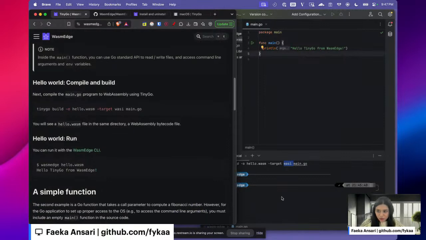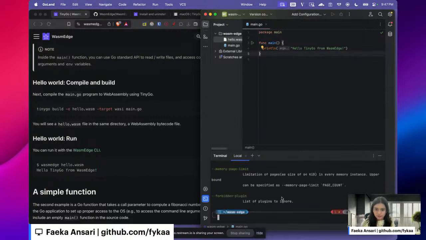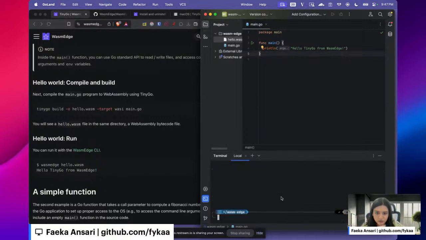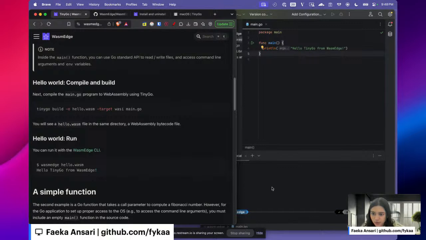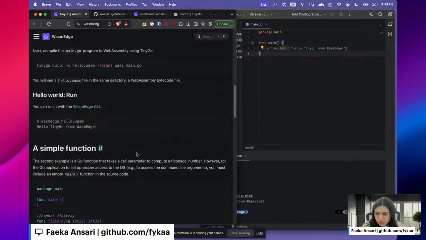So I hope you've installed the WasmEdge CLI. If we can just quickly check. Yes, we do have it. Awesome. I'll use wasmedge hello.wasm. And let's go. It's working. So, hello TinyGo from WasmEdge. Now this was a pretty simple function.